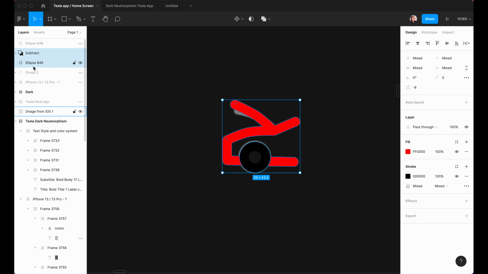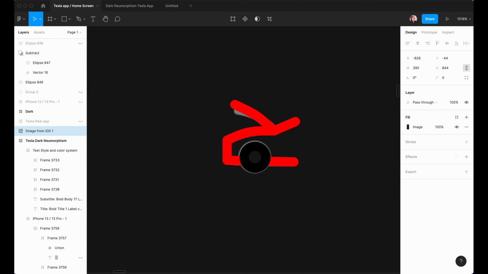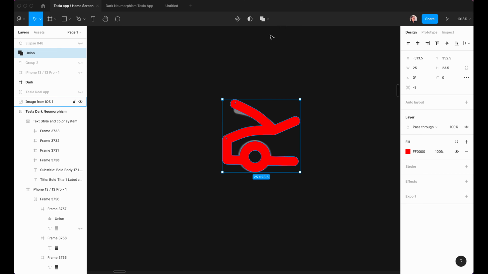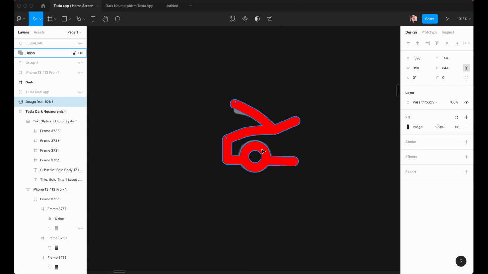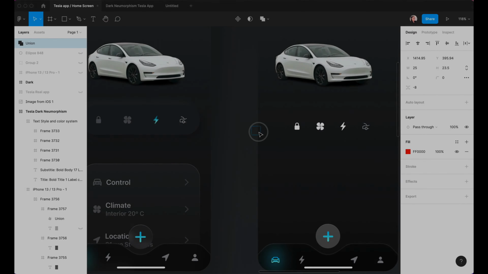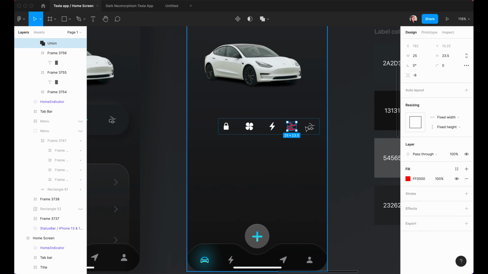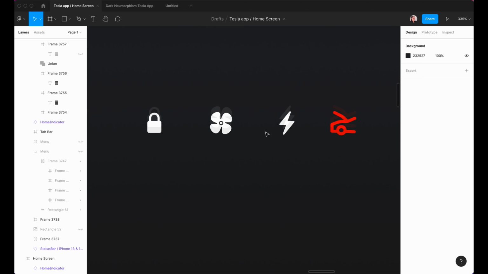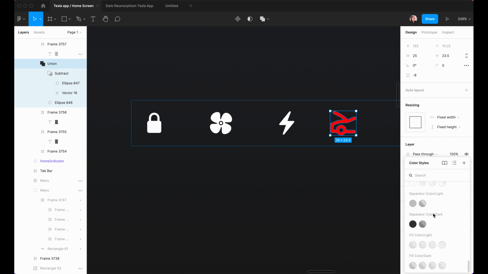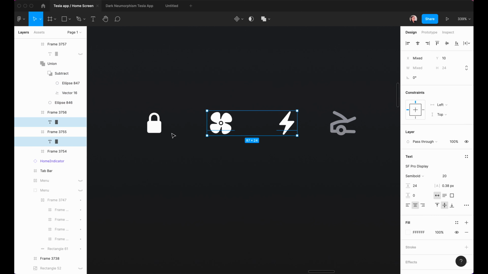Now let's union together. Okay, let me change this color for this ellipse. So now select all of the layers and union selection. So it makes one shape. So my icon is done. Let's bring it into my design. There you go. And of course, we're going to change the color. Let's put everything label color dark secondary for every icon.